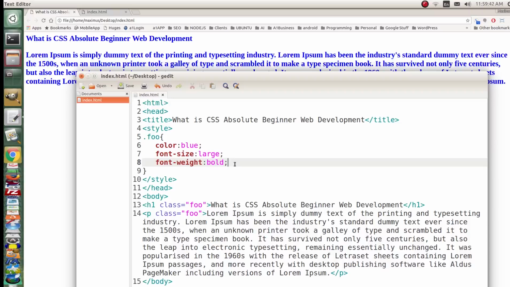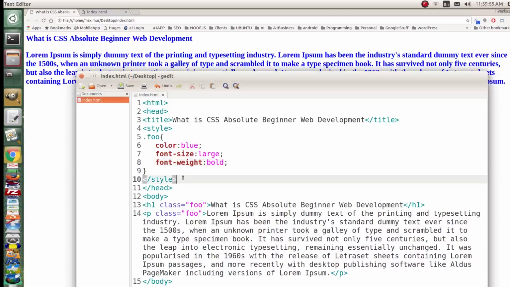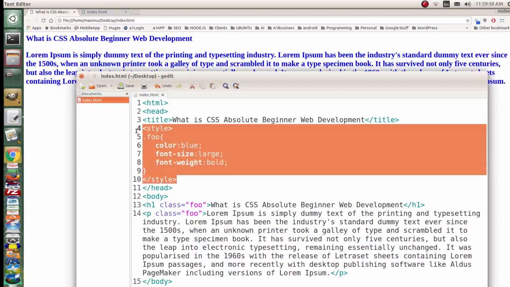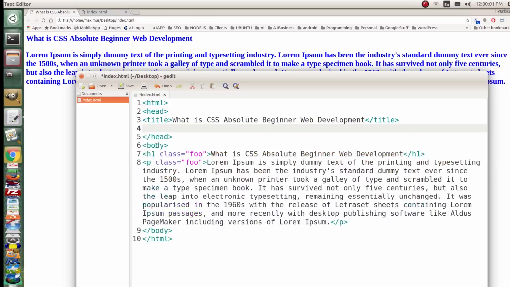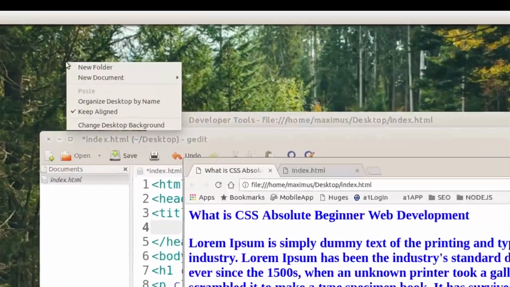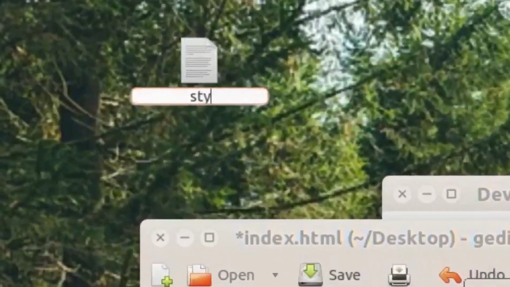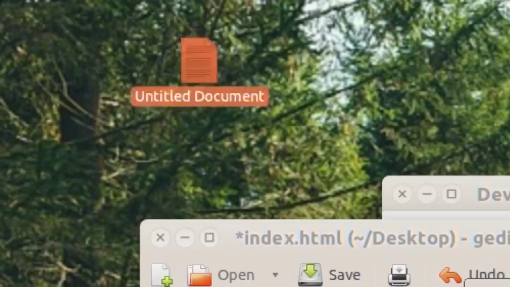So right now I'm just showing you how to target it and how to bring it in. Okay, so what I want to do now is show you the final way that we bring in style sheets. What we want to do is take this and just take it out of there. All right, and we're going to go back to our desktop. We're going to right click, hit new document, empty document, and we're going to call this one style.css.